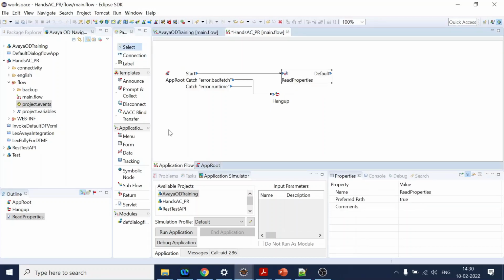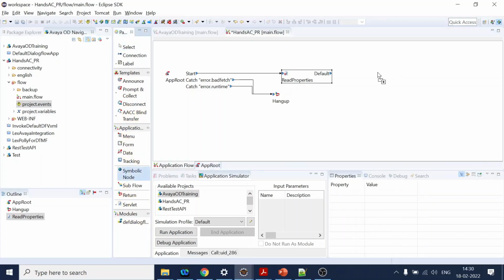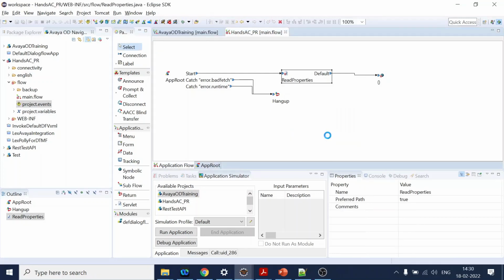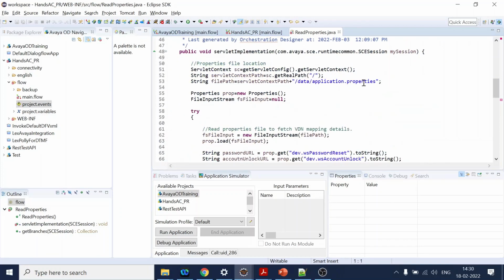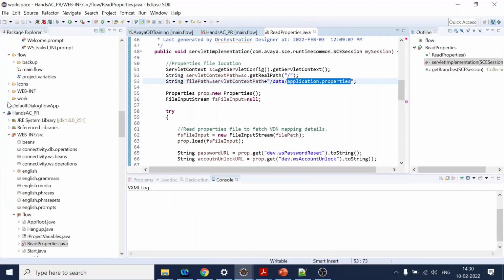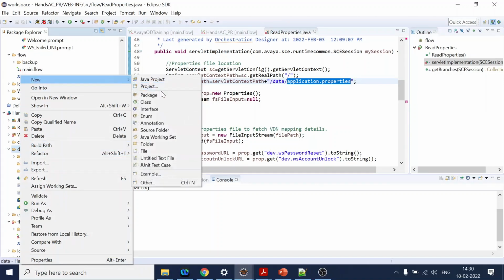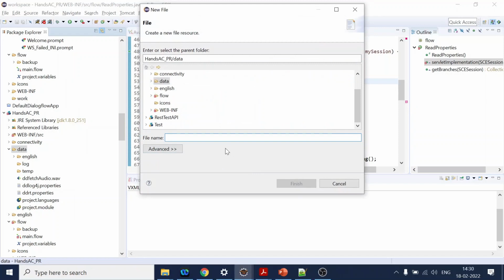Now what exactly is this property doing? Let's put it to a symbolic node, something like that, so that it can generate. Even if you copy paste, it will not generate the class file until you save it. If you want more details about this, go to chapter 8 where we have defined all those things. First of all, where are we creating this? We will create application.properties, create file over here.